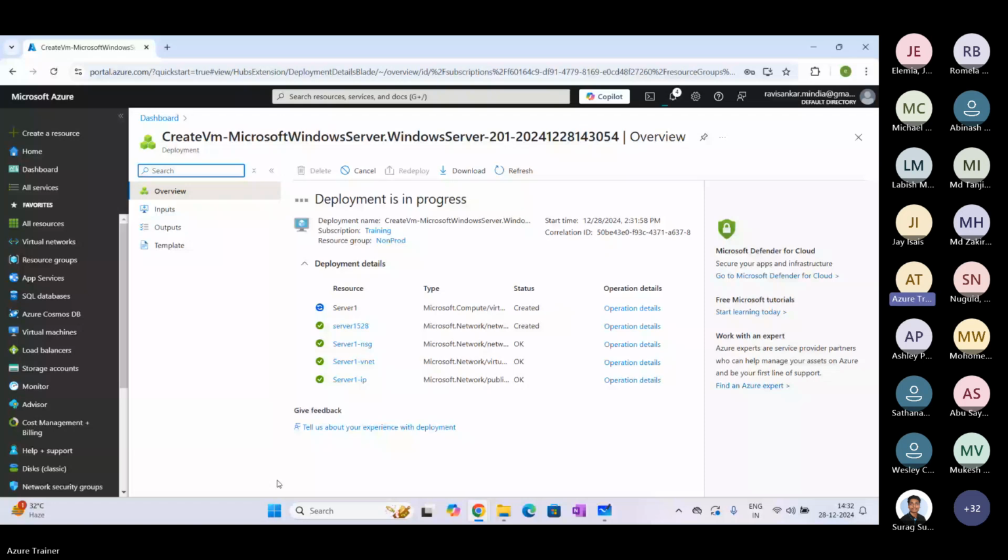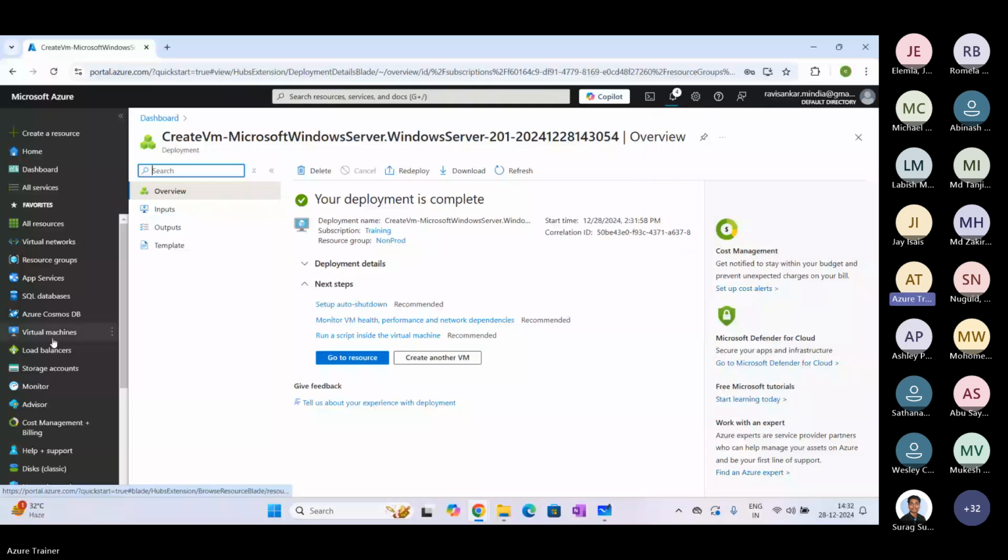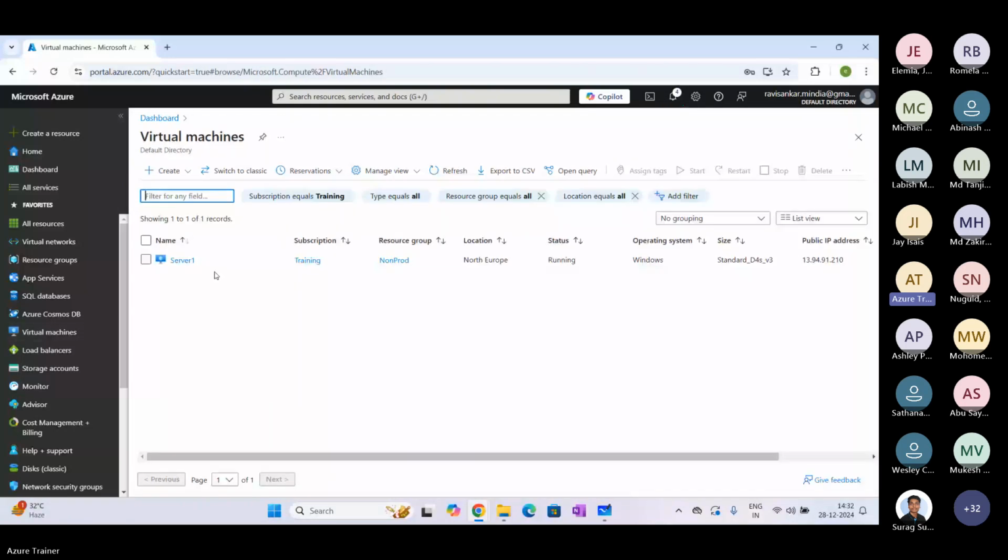Right now you may be able to see that you have a new VM. It's been created here. You can see the server has been created, and the server name we have given is server one. It's been created in the non-prod resource group, in the North Europe location.